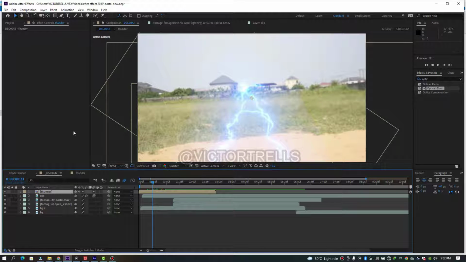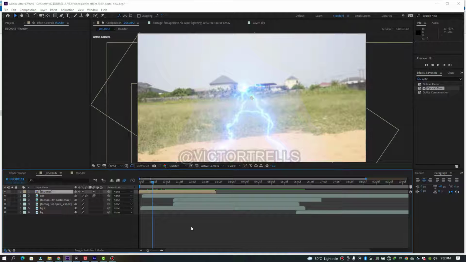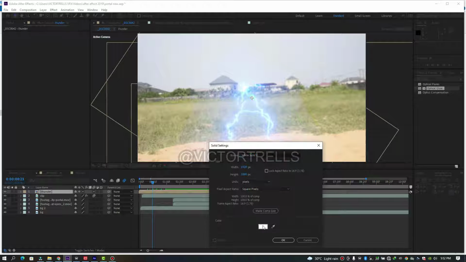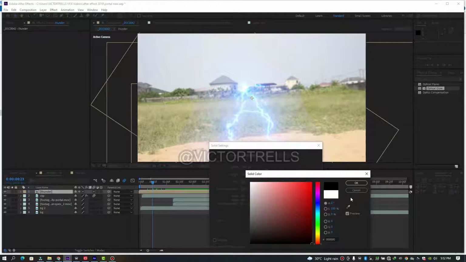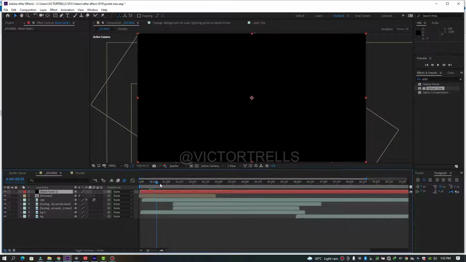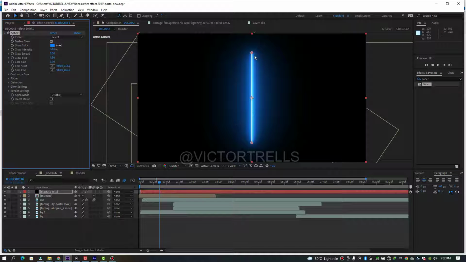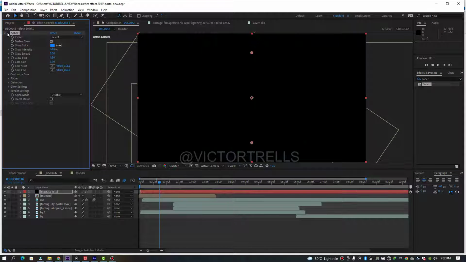So the next thing you need to do is come over, new, solid. You can make it any color, but I'm just going to leave it as black because black is good, black is beautiful. So yeah, we have a black solid. Now we have to come over to the effect and then type out Saber. Add this to the solid, so you have this blue color now. Perfect. So I'm going to turn this off, and then I'm also going to turn off the layer.